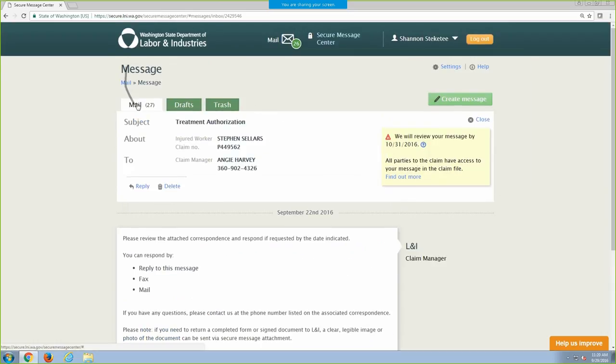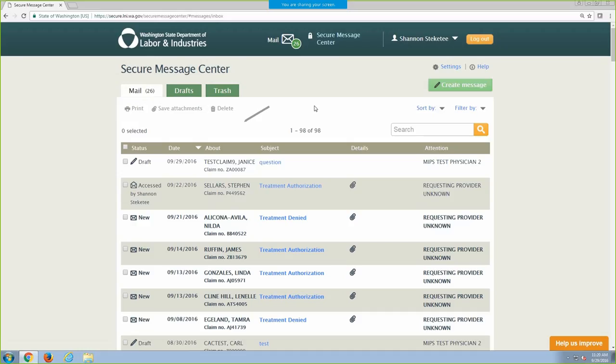Okay, I'm going to go back to the mailbox here. Another improvement in this system is that we're keeping messages longer. They're staying in this system for up to a year. That allows me to find things. I think the old system booted things out of the system after 90 days, so it's just a nice improvement.